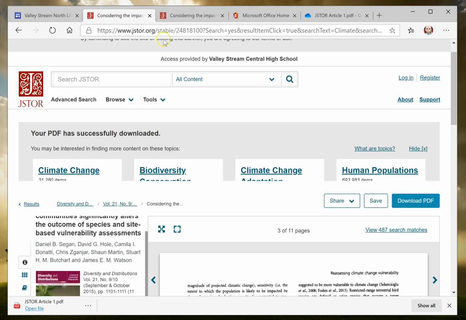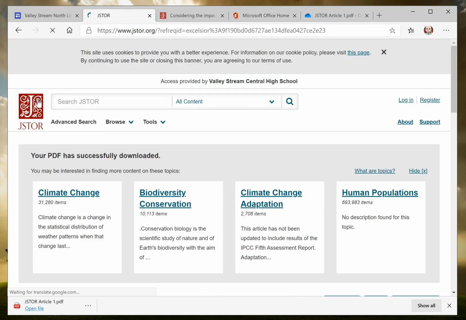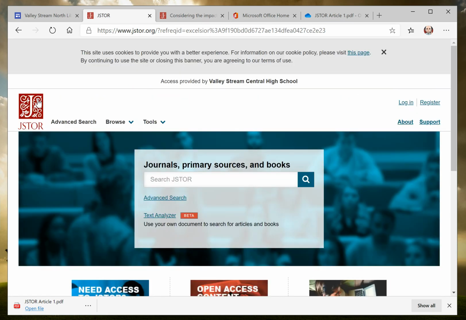Cool. So this is how you navigate JSTOR. This is how you log into it. This is how you take stuff from JSTOR and put it into Office 365, specifically into your OneDrive.